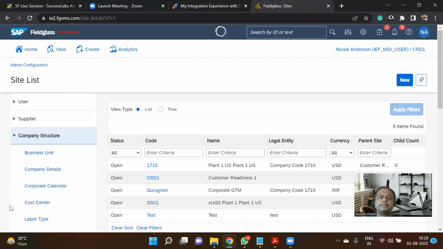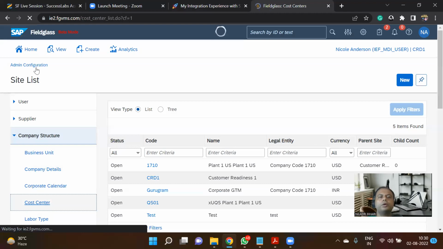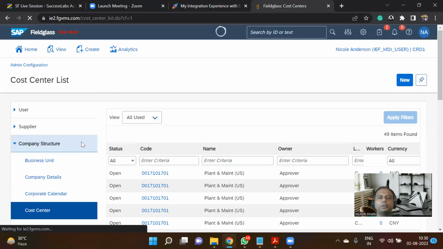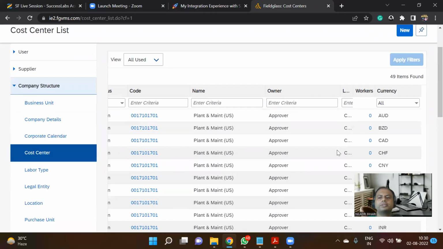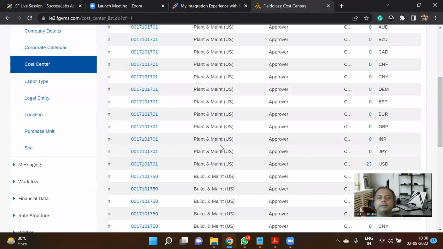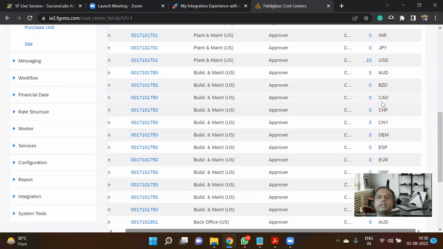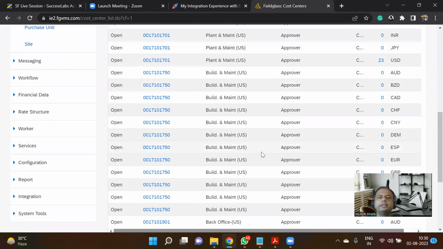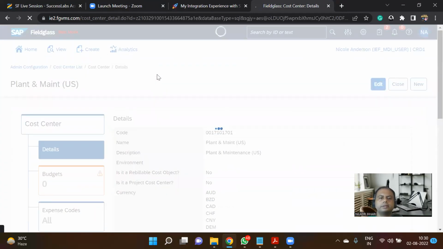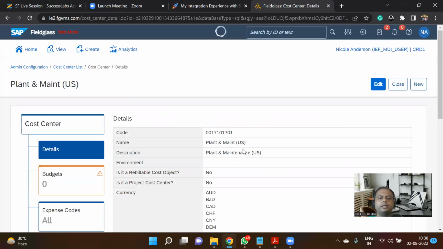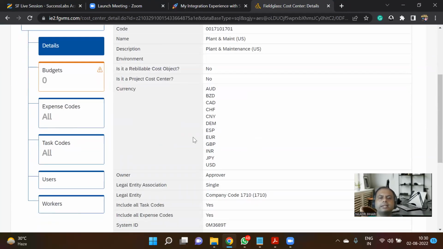So how to verify? In the same window, I can go to the cost center directly from here, or from the view sections also I can go there, right? So if I go here, I can see there are so many cost centers already existing, plant and maintenance, US. There are different currencies we do have, right? So if I check for an Indian cost center, this is one of the cost centers, plant and maintenance, and this is the currency.